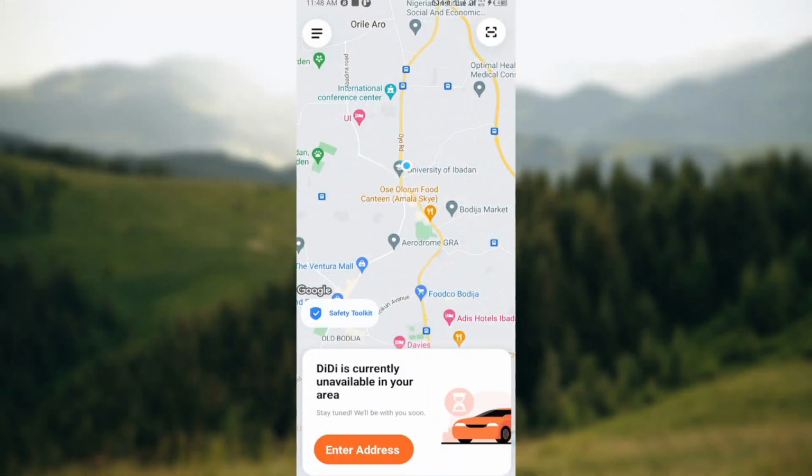How to change city in DiDi app. Hello guys, welcome to today's tutorial. In this video, I will show you how you can change city in DiDi application. So kindly watch till the end.